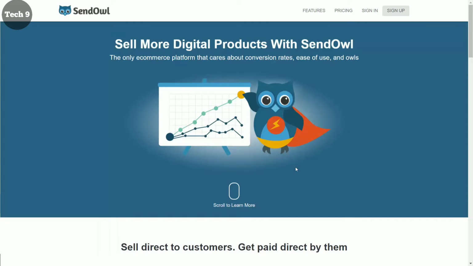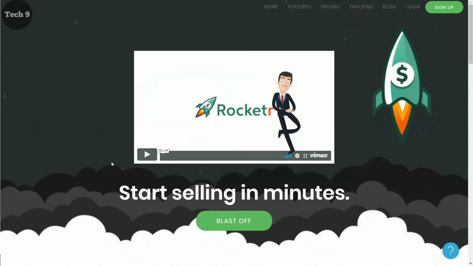We'll spend most of our time on the SendOwl network, where you can sell your digital products. You can recruit affiliates as well as build your list. And most importantly, you can take Bitcoin. We'll also be showing you an alternative network called the Rocketr network, which again allows you to take payment for your digital products as well as to take Bitcoin.